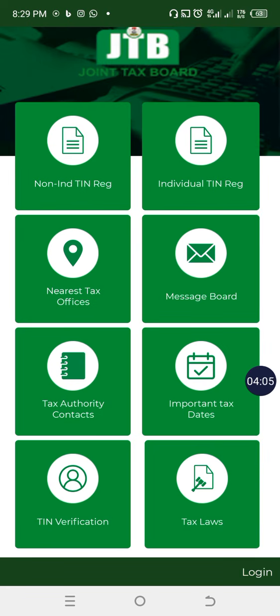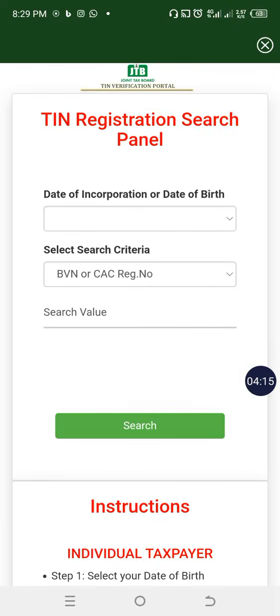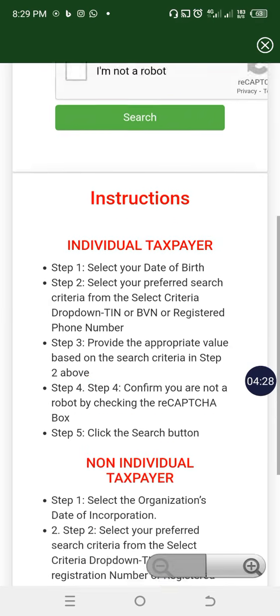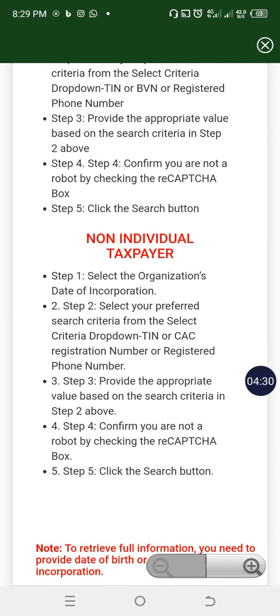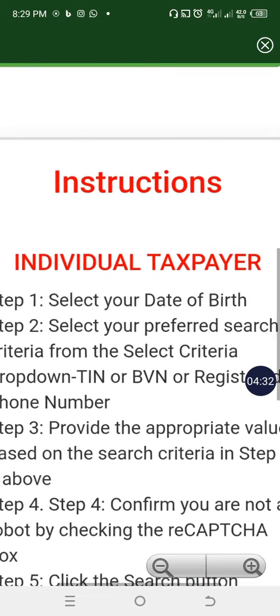But meanwhile, how do you verify your TIN, which is the most important part of this video? TIN verification. You click on TIN verification. On TIN verification, it means that you have created your TIN number and you want to validate it. You want to be sure this TIN is available. And for you to be able to know that the TIN is available, the TIN certificate and every other detail will be showing up here. So you can see the details here.